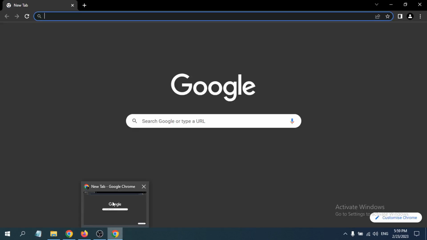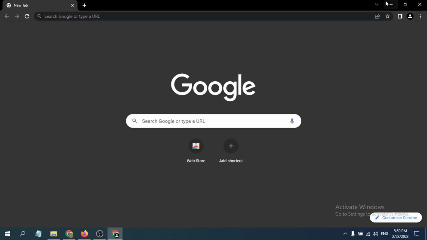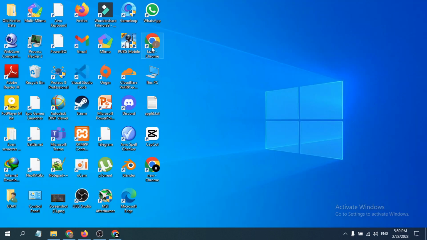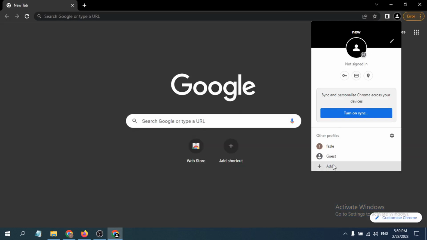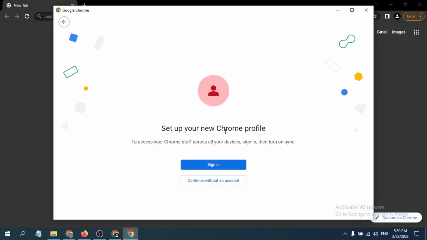Click Done, and as you can see, here is my new Google Chrome browser. If I minimize it, you can see I have two Chrome browsers on my laptop. If I go back to the new browser, I can also click Add here and create another profile. So that's it, guys.